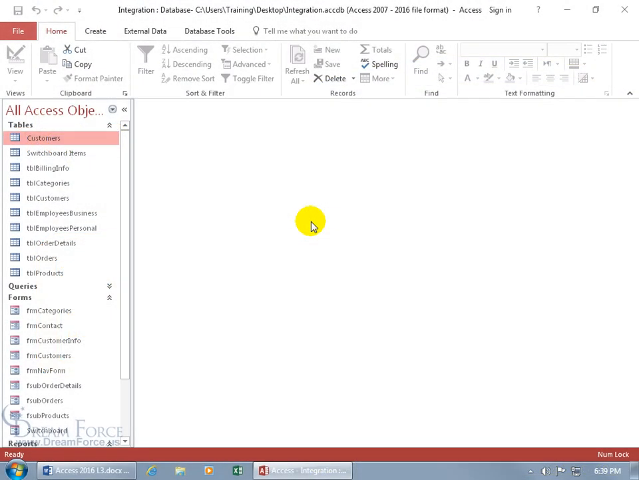Now I want to show you how you can have the switchboard, or any form for that matter, automatically open as soon as you open up the database. Thereby you or the front-end user, or both, are able to dive right in and not come over here and mess around in the navigation pane.